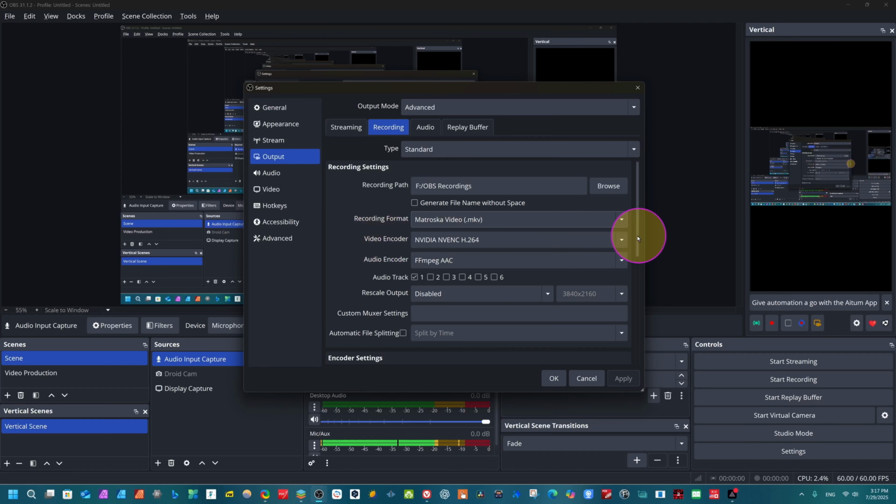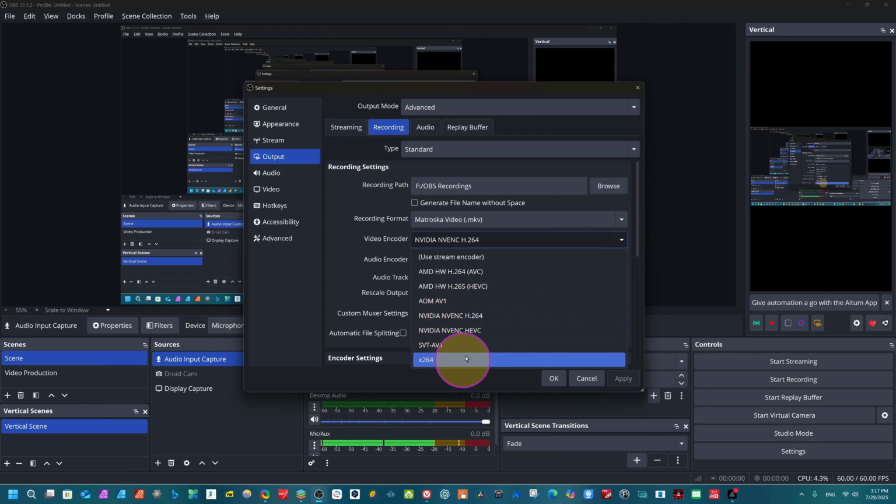For video encoder, click from here and choose according to your NVIDIA or AMD GPU. This is x264. When you have no dedicated GPU, then click here. In that case, OBS Studio will use your processor too much. If you have a dedicated GPU, then you will get the best possible quality of recording. So I will use this here. You see NVIDIA NVENC H.264.